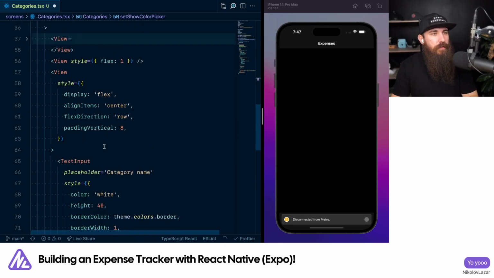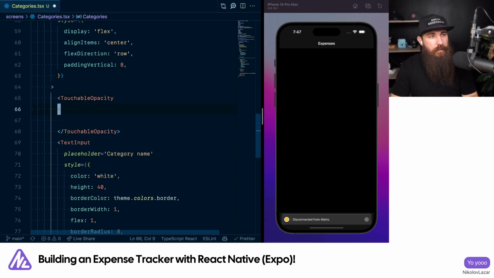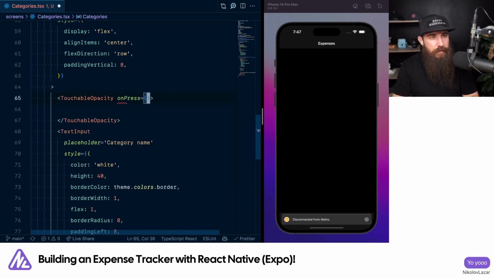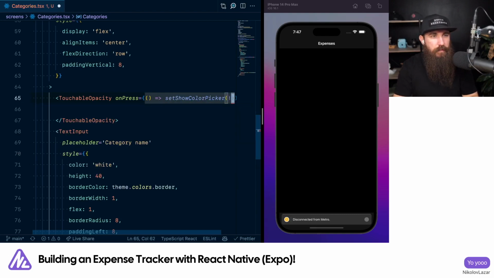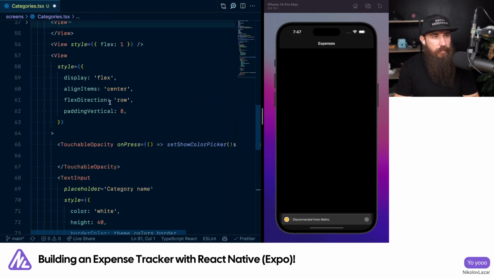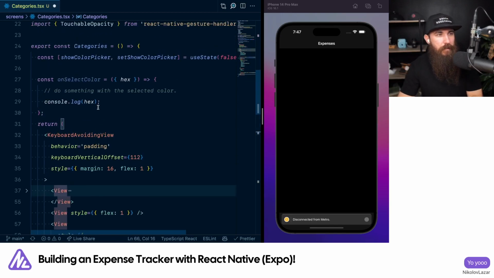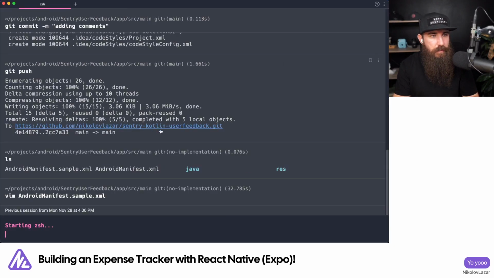Okay. We are here. We want to get a touchable opacity going. On press, we want to set show color picker to not show color picker. Basically just like toggle it. I want to get a view inside. I'm gonna create a new, I don't know, let's pick a color.